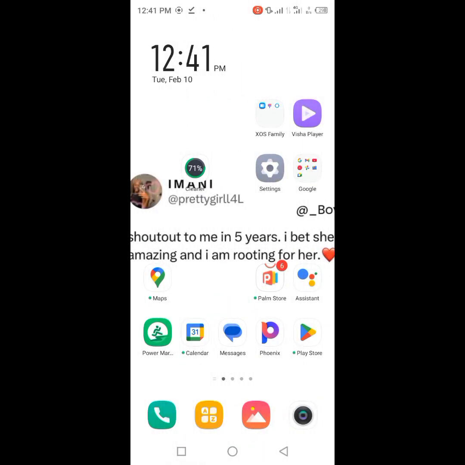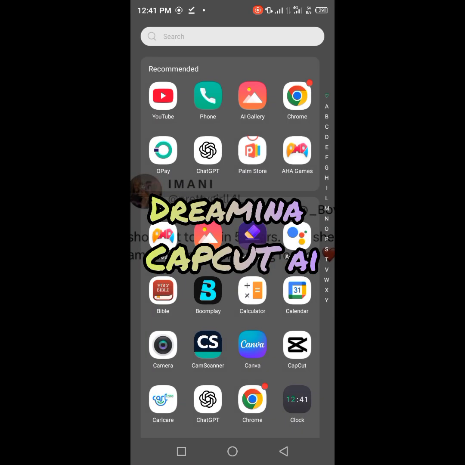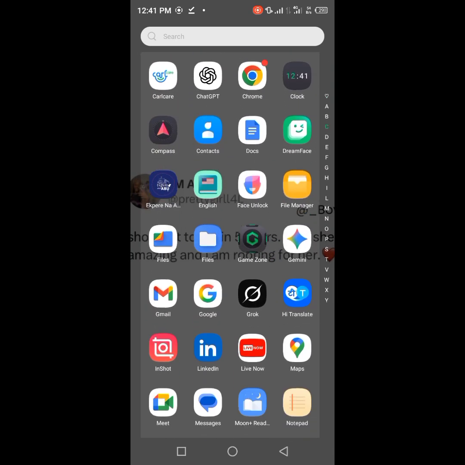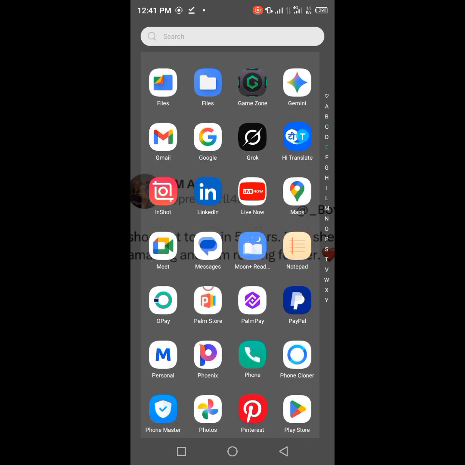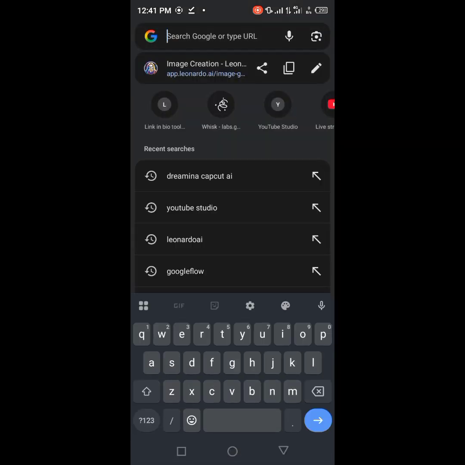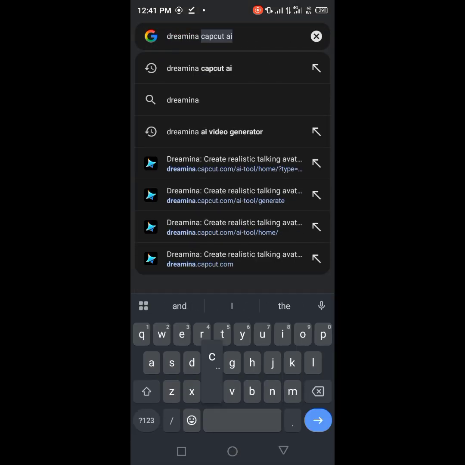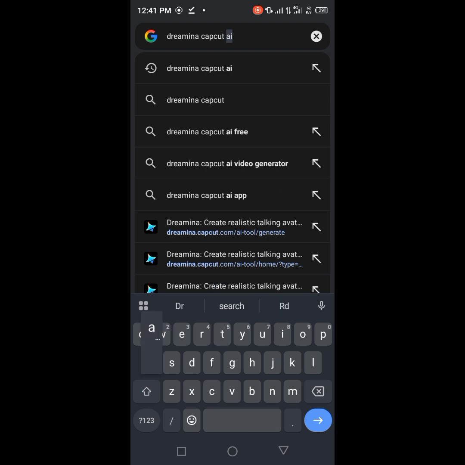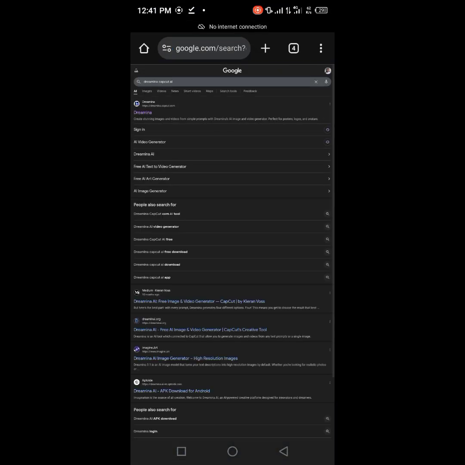Alright guys, the next step is to make our avatar talk. Yes, the next step is to animate our avatar. So the very first app we'll be using to animate our avatar is called Dreamina CapCut AI. Yes, Dreamina CapCut AI is a CapCut app. So we just go over to our Chrome browser, then we type Dreamina CapCut AI. Then I tap on this place.